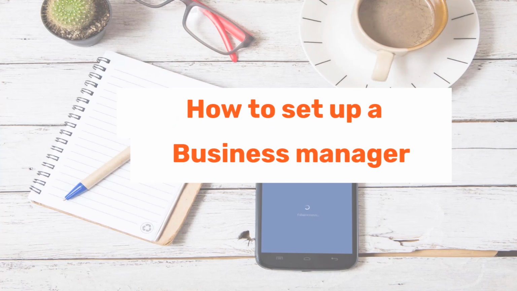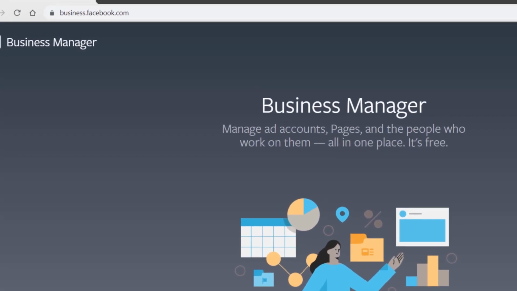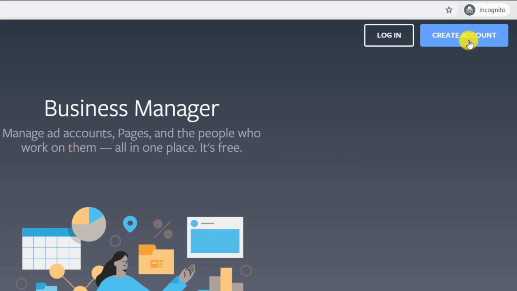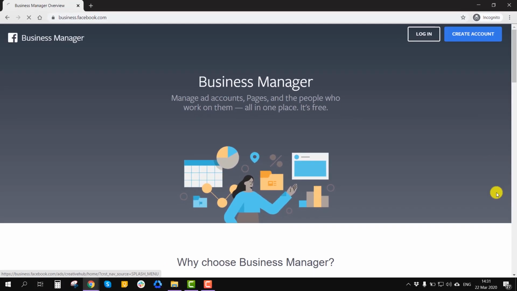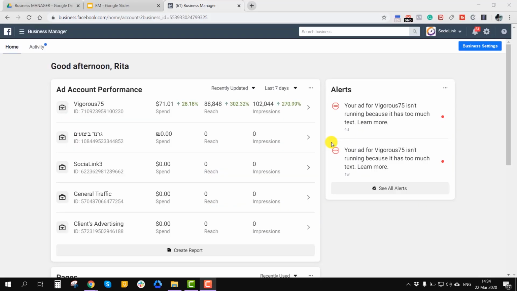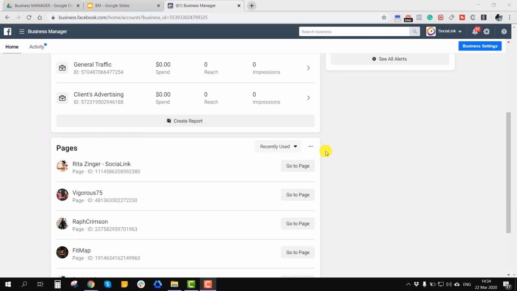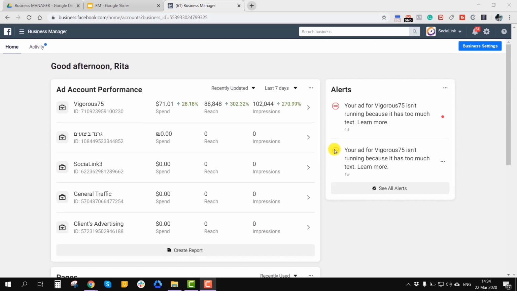Let's take a look. In order to create your Business Manager, you need to go to business.facebook.com and then just click here on Create Account. You need to log in with your Facebook details. This will be the first screen when you finish creating your Business Manager. You will have Add Account Performance right here, and then you will have your Facebook pages, and that's it. This is what you will have on the first screen.